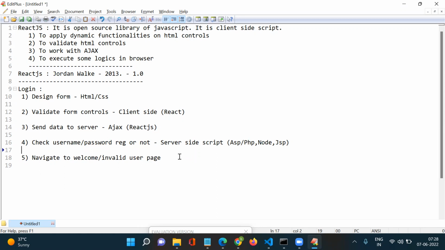Okay, and next one, navigate to welcome page or invalid user page. If the username and password are valid, then we navigate to the welcome page. Otherwise, we navigate to the invalid user page. For that, we take the support of a client-side script like React JS. In React JS, we use the routing concept, meaning a single login concept used in different locations. So we are working with these client-side scripts, like in the second step.